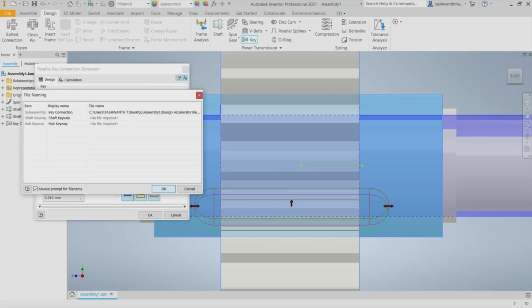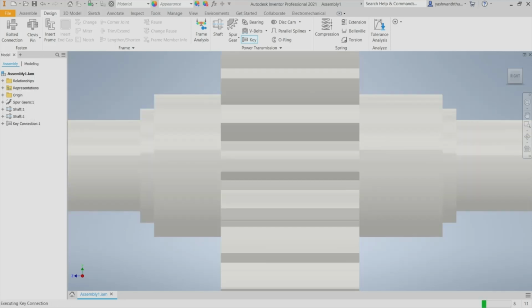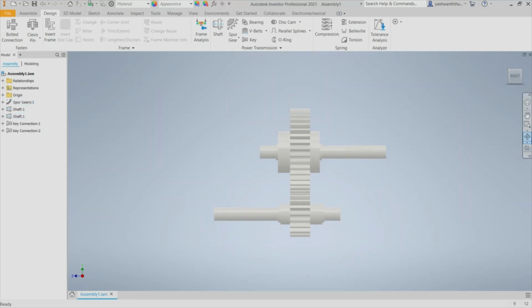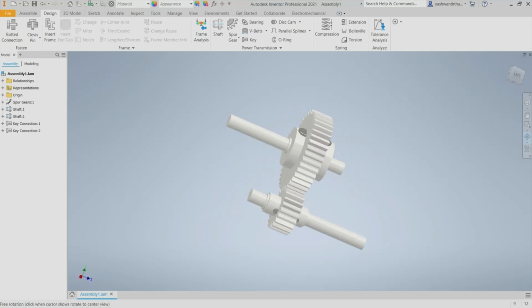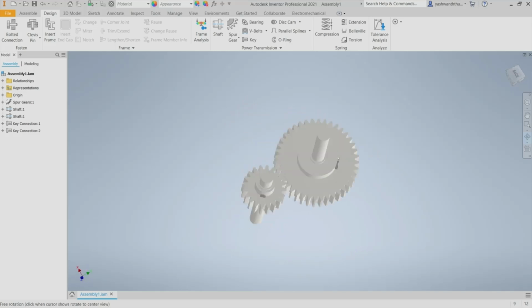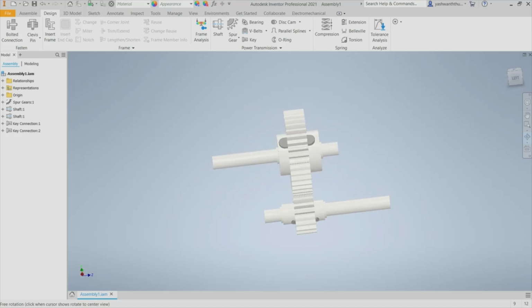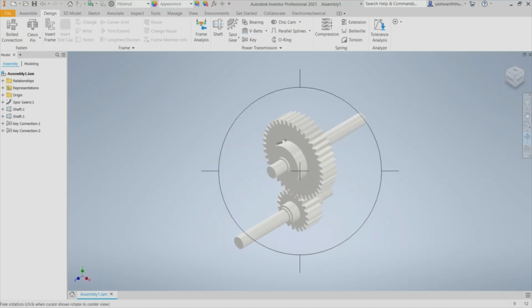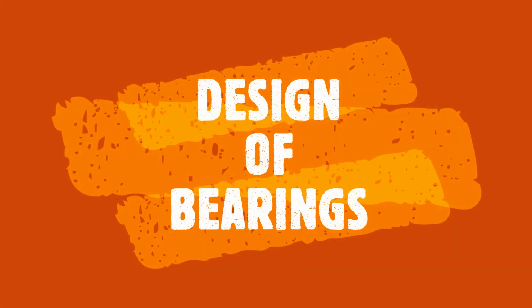Click OK. Again OK. Now we can see the key of the second gear is also designed, and the design of the keys is completed. Next one is design of the bearings.